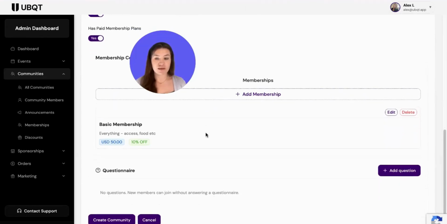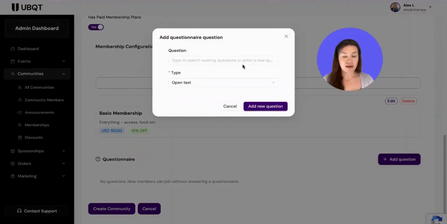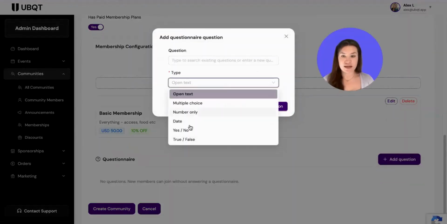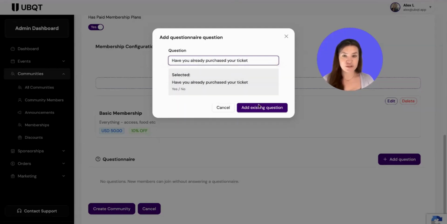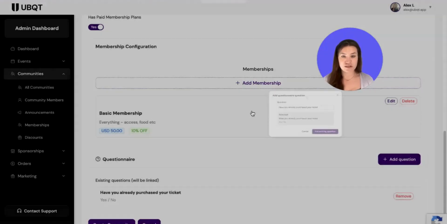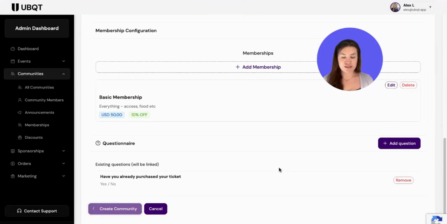If you want to pre-approve your guests based on criteria and based on questions that they answer, you can also add questions. And there's tons of flexibility here. So I'm going to add a yes or no question asking if they've already purchased a ticket to the event. Have you already? And as you can see, we actually have some suggested questions, which you can select here, which makes it really easy and fast. So once I'm happy with everything here, I'll create my community.